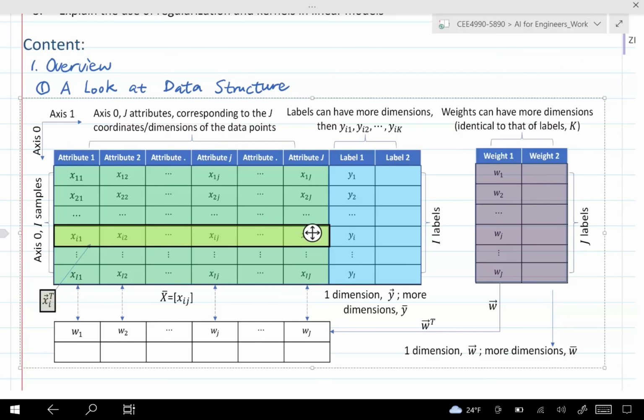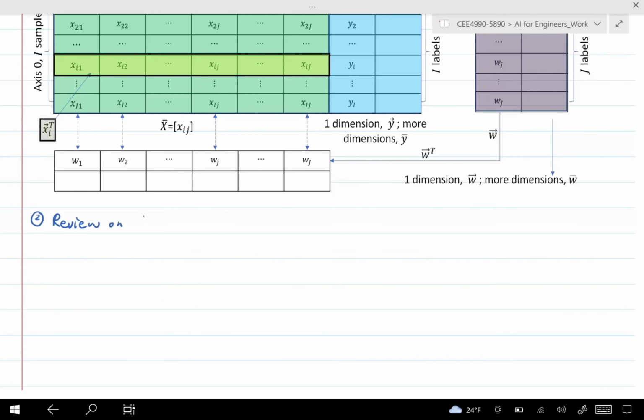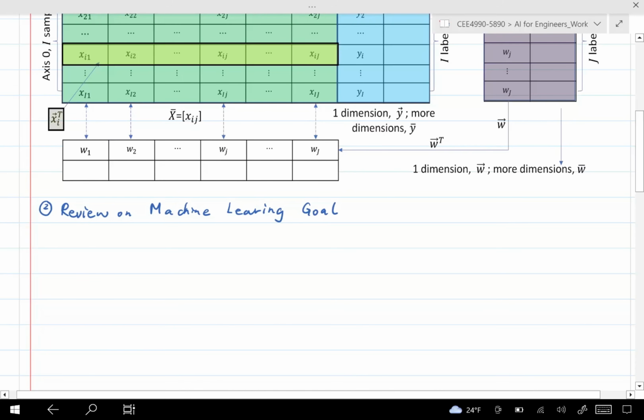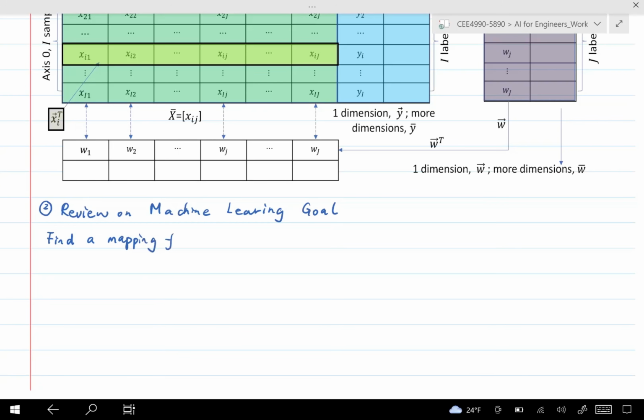Then let's move back a little bit to review the machine learning goal. Again, no matter whether you're talking about machine learning or any other traditional engineering applications, the goal is to find a mapping F. In a simple way, you can understand it as a mathematical function, but in many cases, we don't have basic mathematical equations for describing the mapping. It can be anything else. It can be a table, it can be a chart. So as long as you can move from one input to the output, then we call it the mapping.